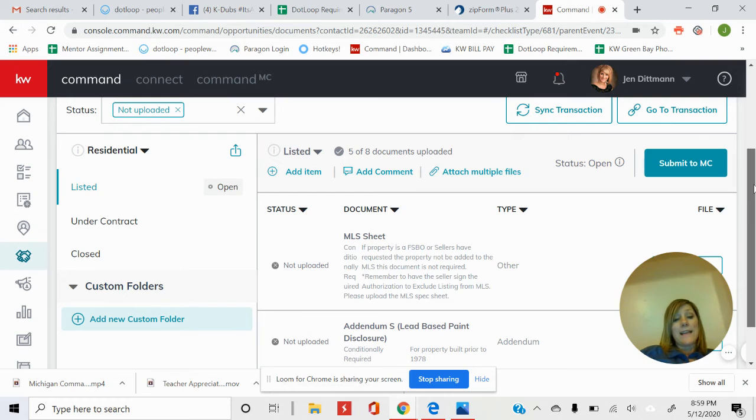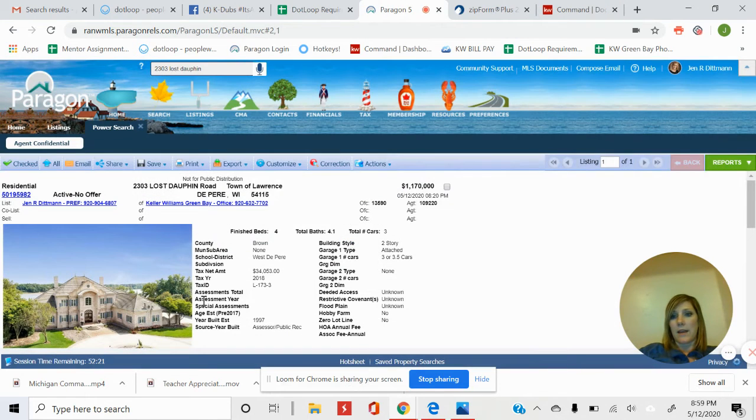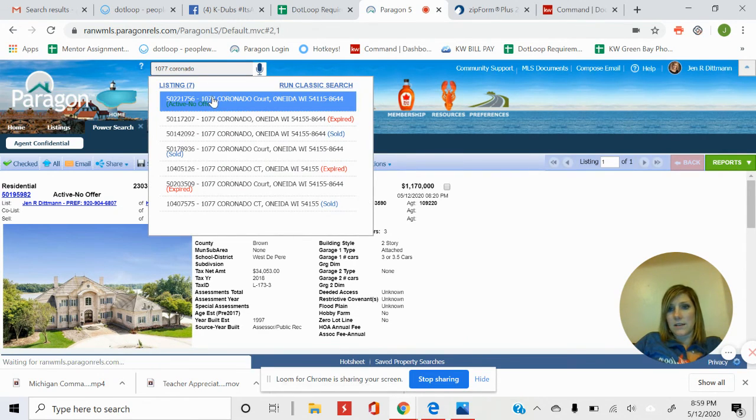So, that's it, really. Once you have all of your files in here, you're going to submit to MC. What that is going to do is, and actually, I'm going to show you what that looks like. I have my MLS sheet. Oh, this isn't the right file. It's not yet active, but I should be able to find it in my listings. There we go.